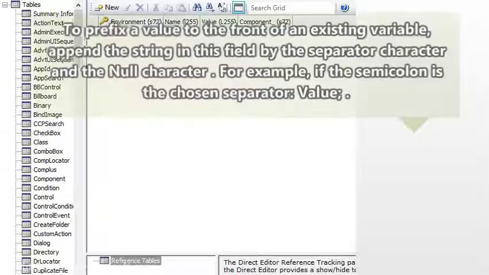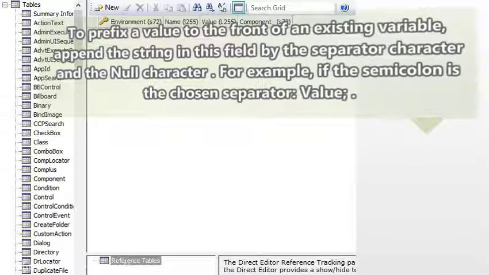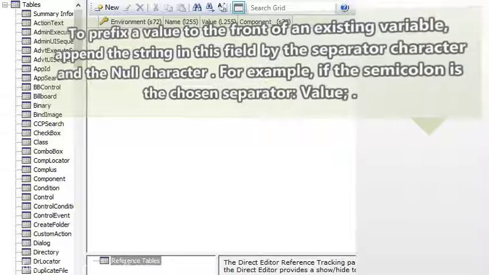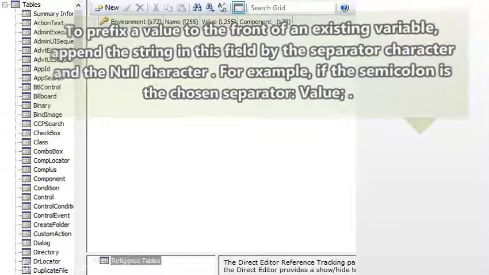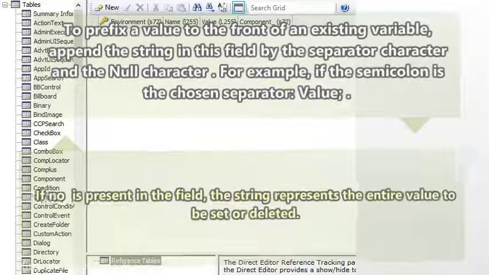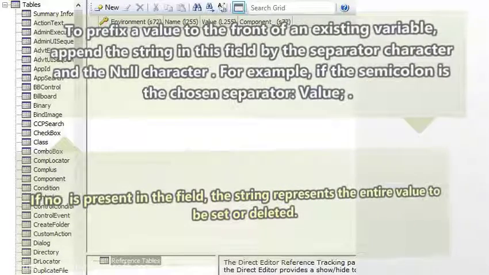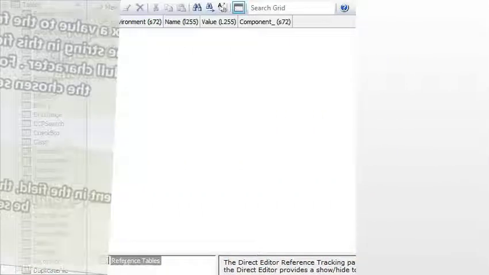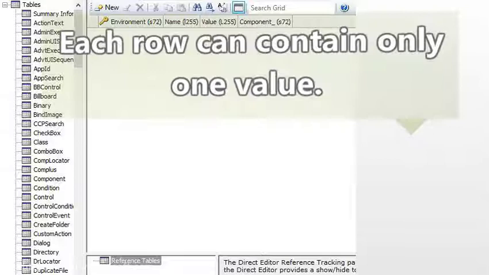To prefix a value to the front of an existing variable, append the string in this field by the separator character and the null character. For example, if the semicolon is the chosen separator value. If no null character is present in the field, the string represents the entire value to be set or deleted. Each row can contain only one value.